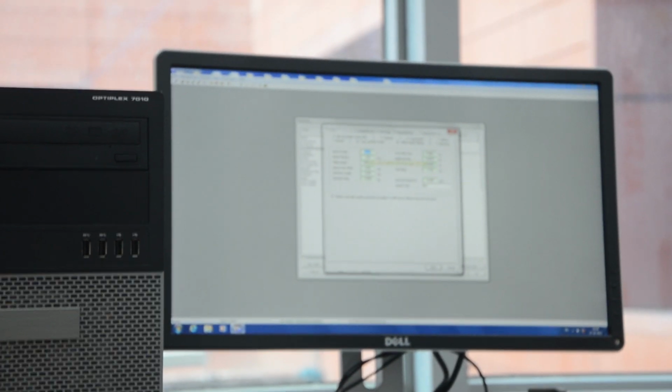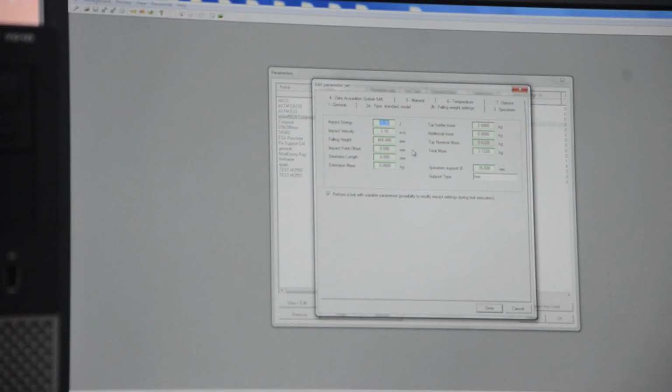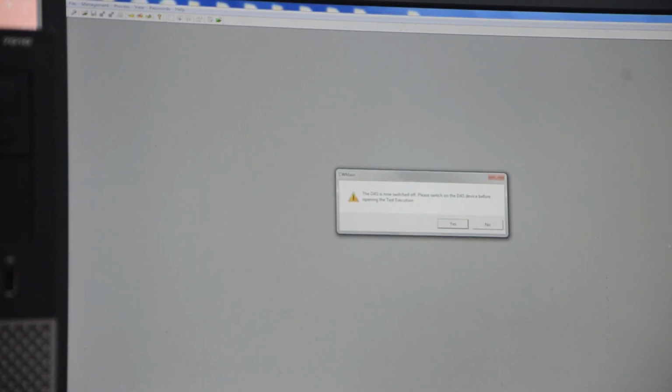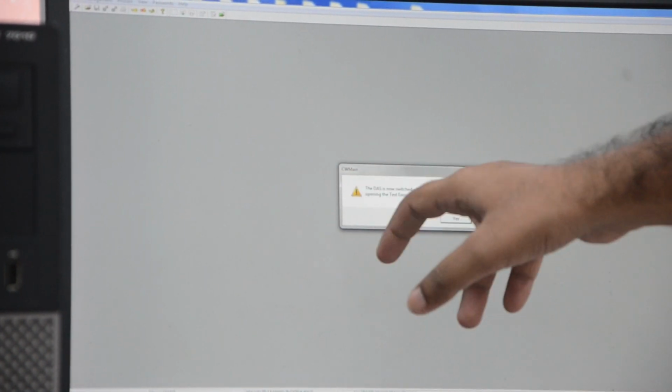Already here the impact energy 15 joule is there. So I am just going to do it at the 15 joule of energy. Save. The process test acquisition is okay. Very important thing is there. Till now, see, a message has come: DAS is switched off.